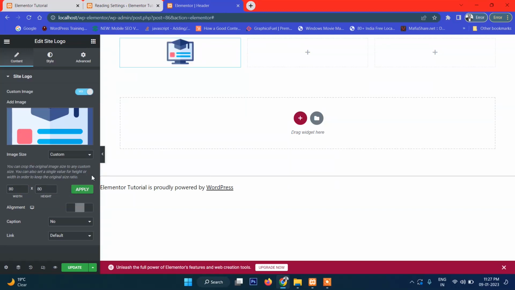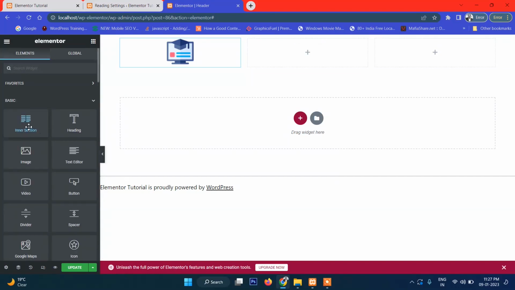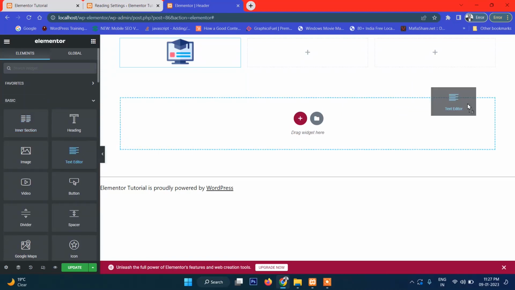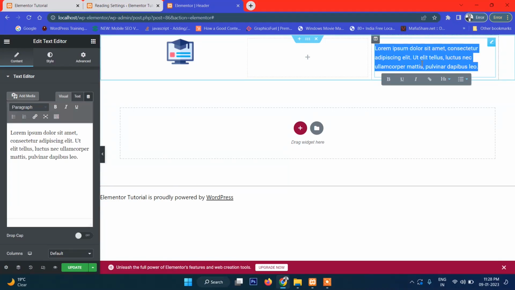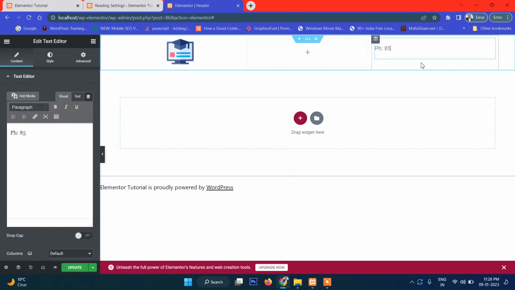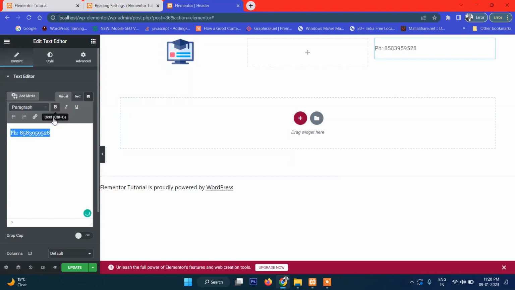Right, okay, so now this logo, and in the right side I will put here, insert this section, the text, not this one, text editor. Okay, I'll just put here the phone number, 858395958, or whatever phone number you want, you can keep here, it's easier. Text, this one is visual. All right, so we have put here the phone number.